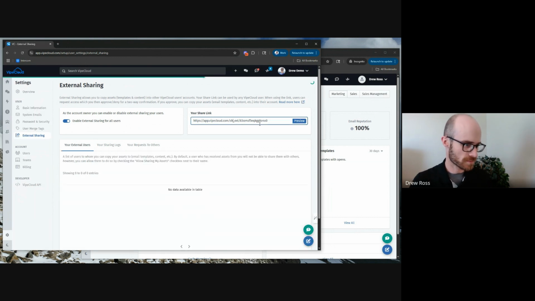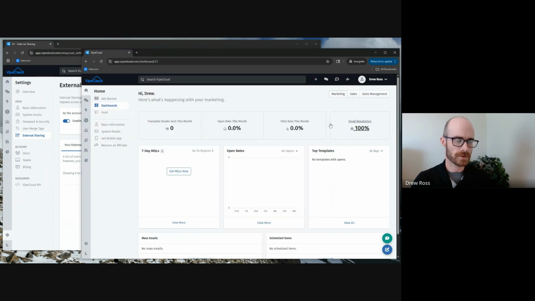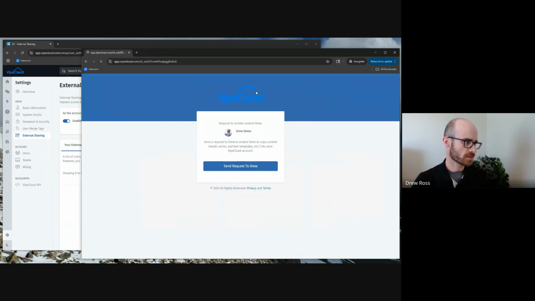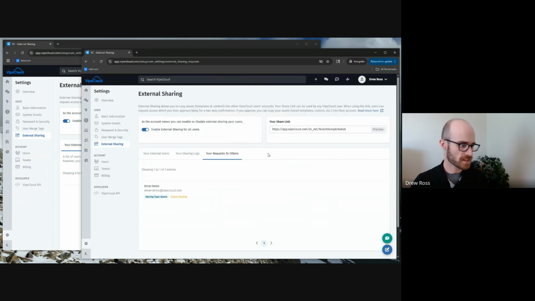We're going to grab this share link, copy it, and jump over to this account where this person is going to be requesting to receive content. Going to the link, request to receive content from your name here. We're going to send the request, and this person then sees that they have a status of pending.